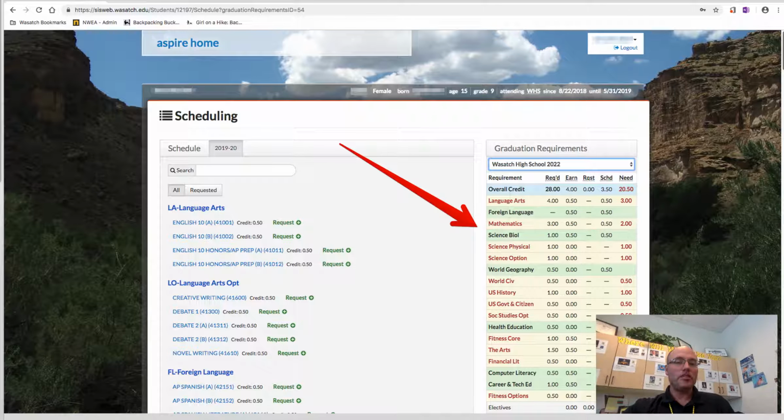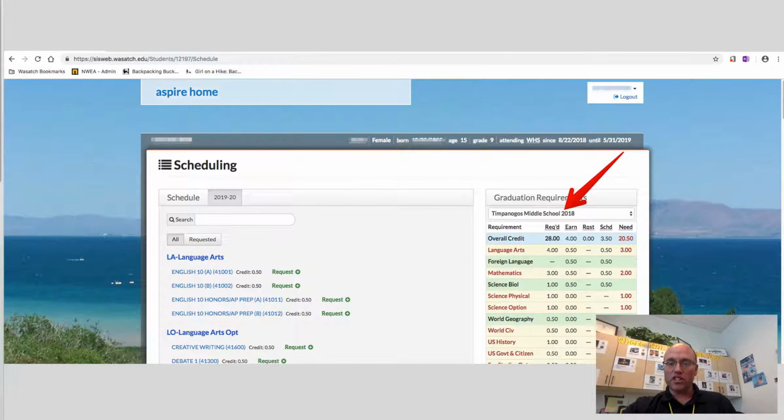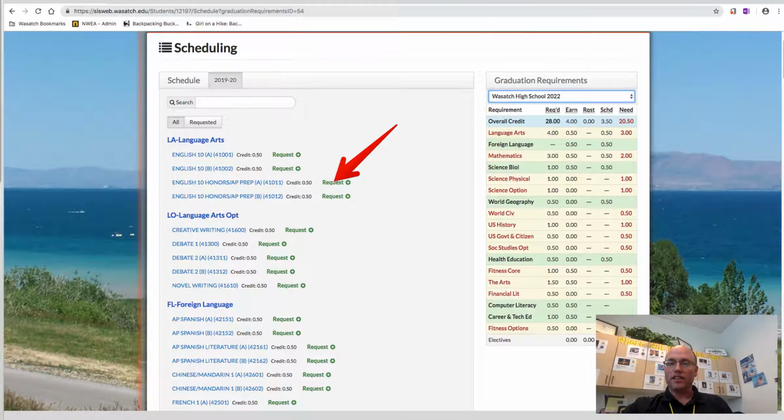All right, so let's hop into how do I actually pick my classes and make those requests for next year. First thing, there's maybe a glitch in the system, and automatically it wants to put you back in Timpanogos Middle School. We know you're not in the middle school. So the first thing, just come to this little window right here, click the button over here and change that. So it says Wasatch High School 2022. Super easy step, but just make sure you do it.